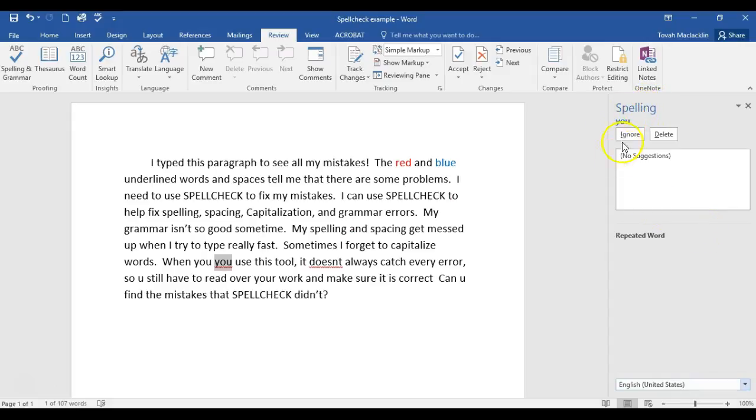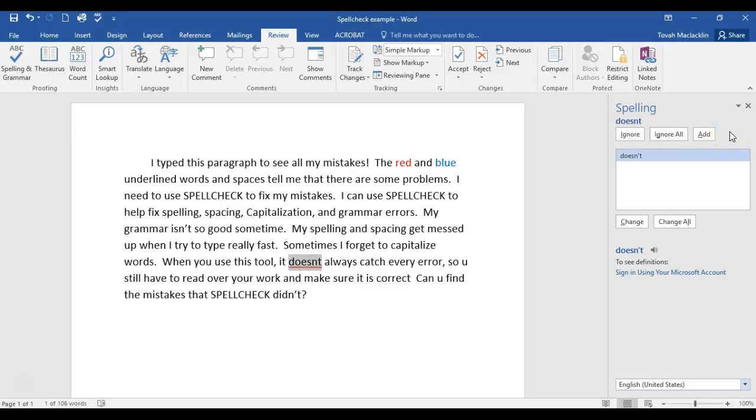Now, spelling for you, again, I have two U's in a row. So again, it tells us no suggestions, but it's a repeated word, so we can either ignore it or delete it. We do want to delete it. We don't need that when you use this tool. That's just not okay, so we'll fix that.